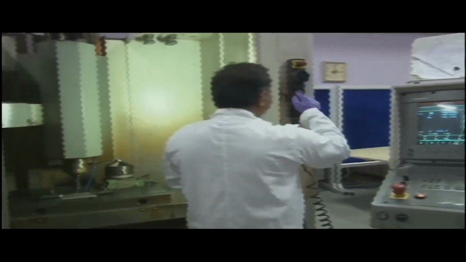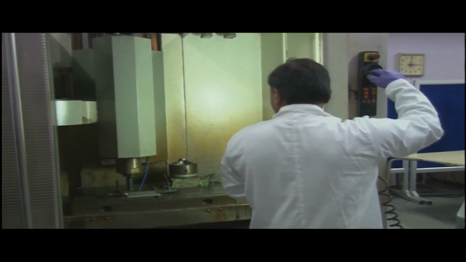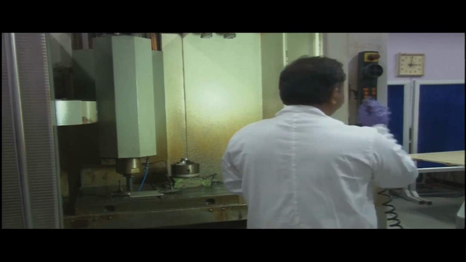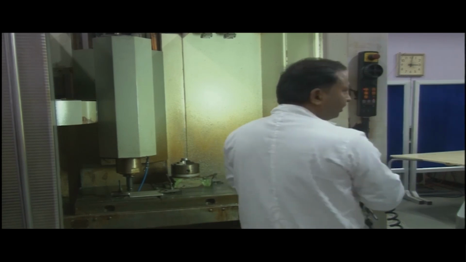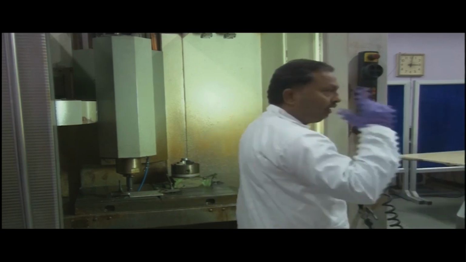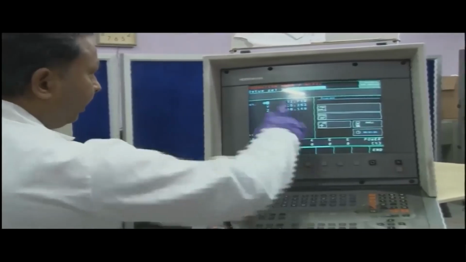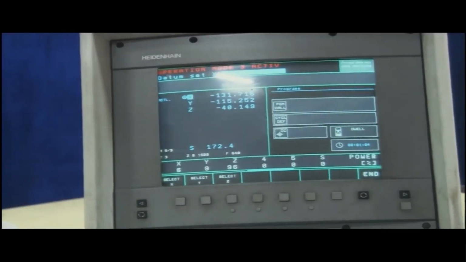So, we will try to pick any of the points and say that this corner, or any point at the edge, is the present zero. So, let us see how we make it zero. This is the control system, showing the present location of the tool based upon the position recorded by the computer itself.